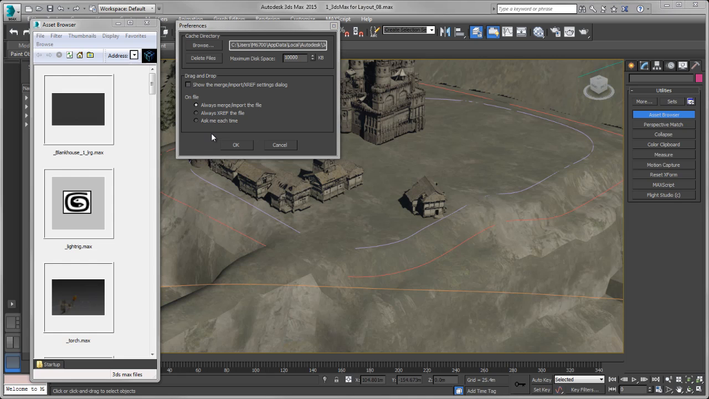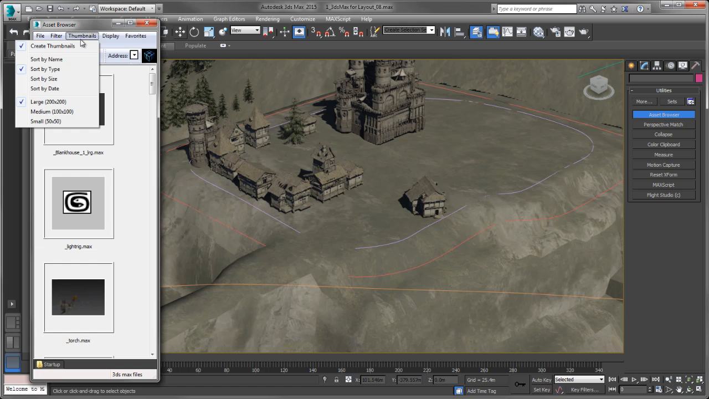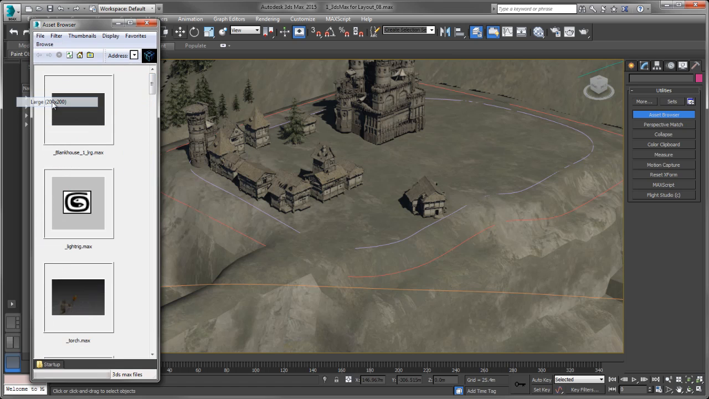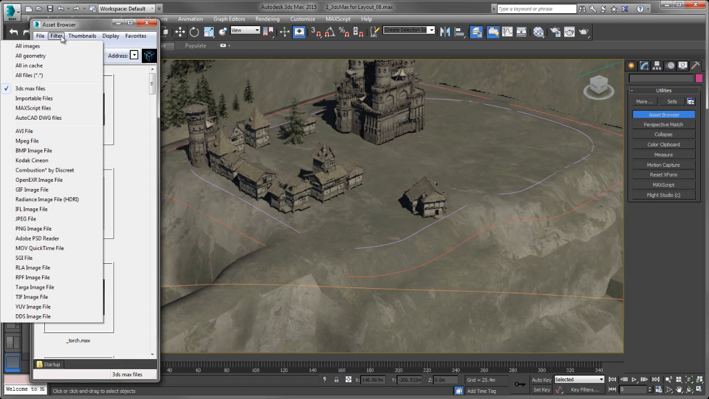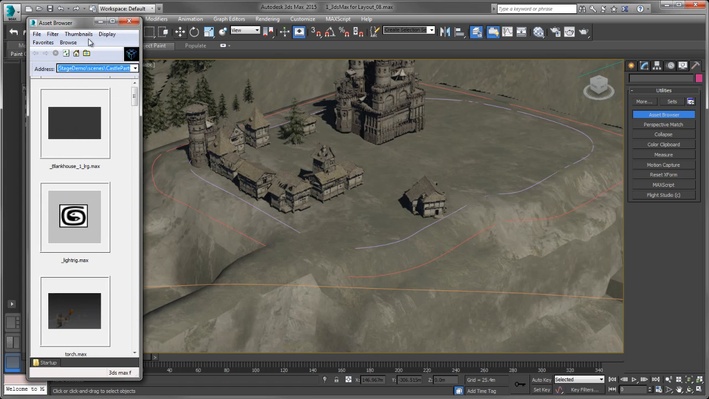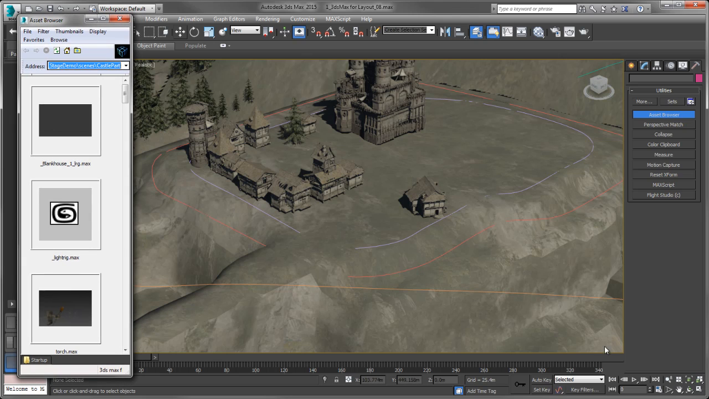The other thing I like to do is set my thumbnail size to large, just because I have a lot of Max files in here and I want to be able to see the thumbnails for that. So I'll set the thumbnails to large. And also we're going to use our filter here. We're only going to filter 3ds Max files. I could filter any of these other assets, but I only want to do Max files. So now that I have that set up, I'm just going to set it off to the side here, and we can go ahead and begin to use it.